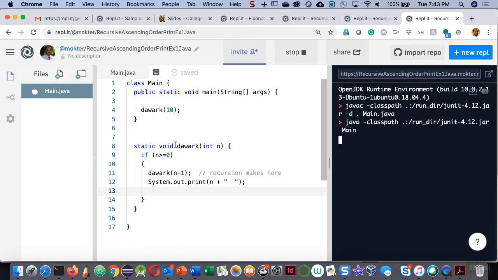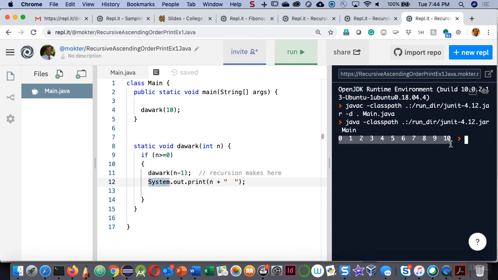because whenever it comes with 10, it will call itself with 9, 9 will call itself with 8, 8 will call itself with 7, and it will go all the way to 0. When it reaches 0, then it will start printing. It will print in reverse order, because the calls are put on the stack. So this is why it is printing from 0 to 10. So you understand the difference if I put this statement above the recursive call or below the recursive call. The output is completely different, right? Yes.